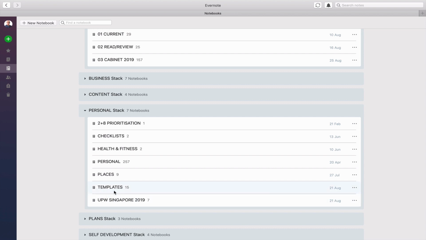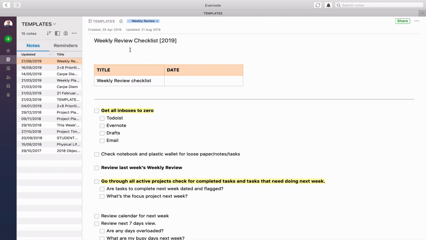Once we've got the template set up, I've got my weekly review checklist here. I call it checklist, but for the purpose of this demonstration, it's really a template. So I've got a little checkbox up here.